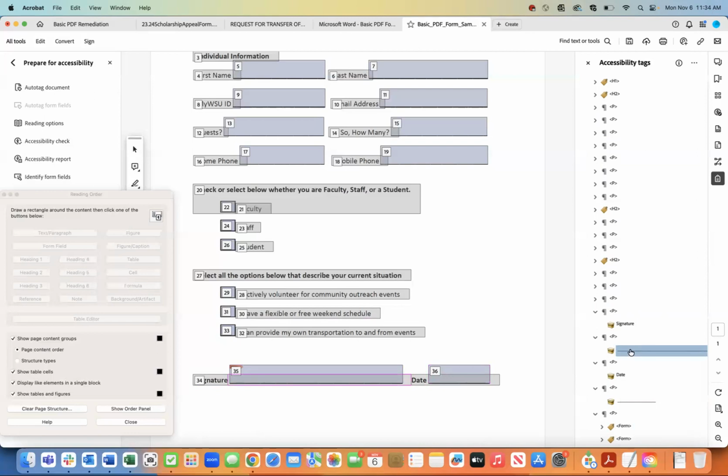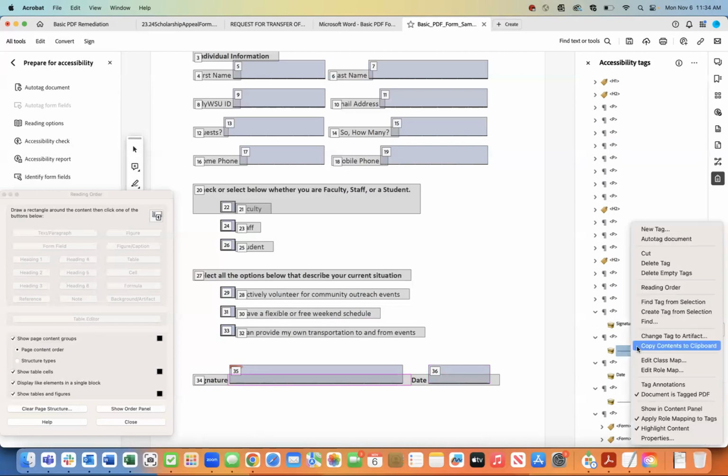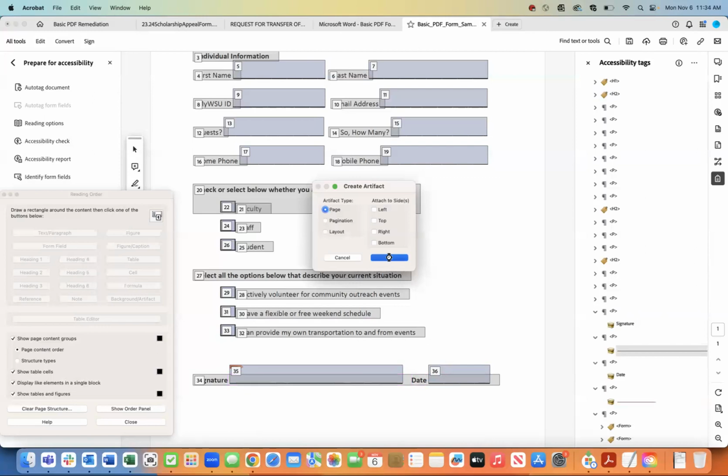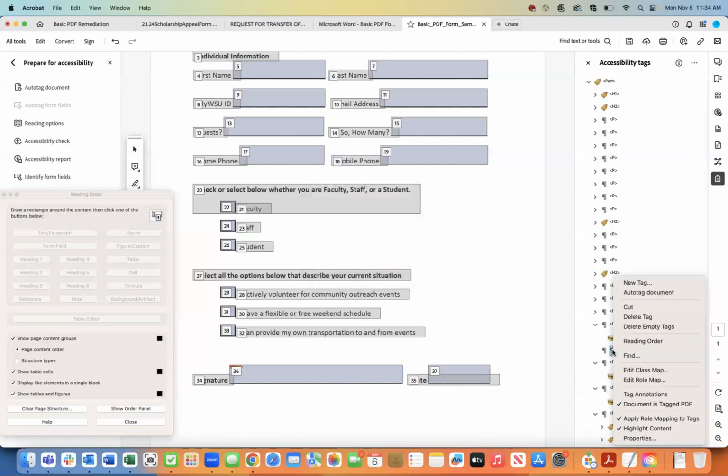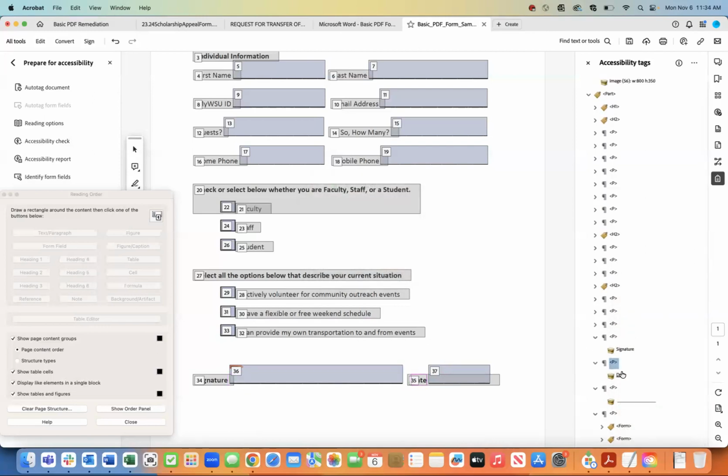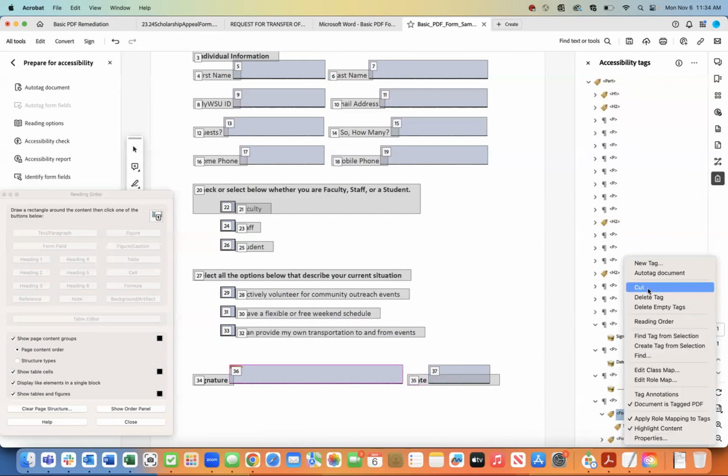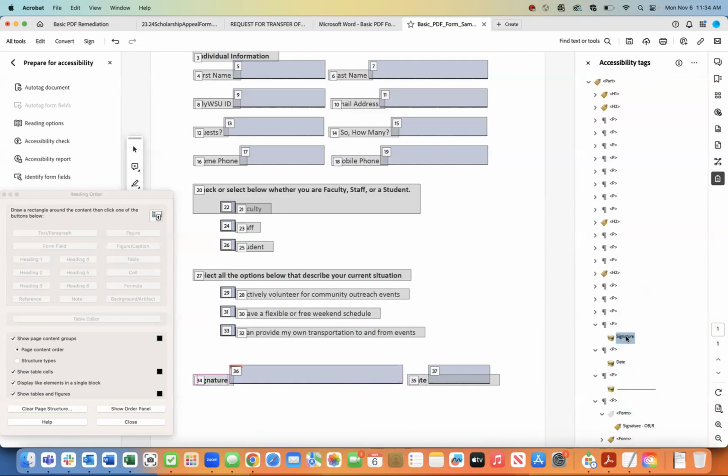And I'm going to select the line after signature, right click, change to artifact. And I need the form field for this. So I'm going to look in the 2 form fields. It looks like, yep, it's the first one. Right click on the form, cut, select signature, right click, paste. So there's our signature field.